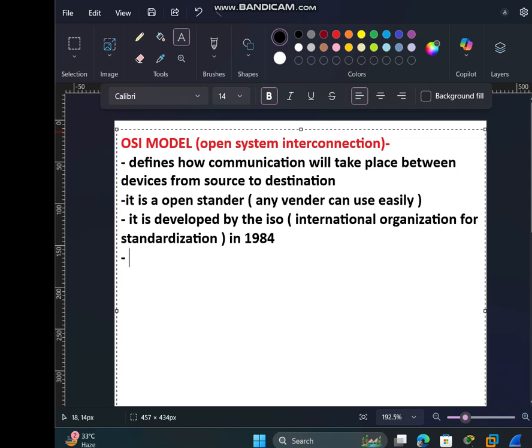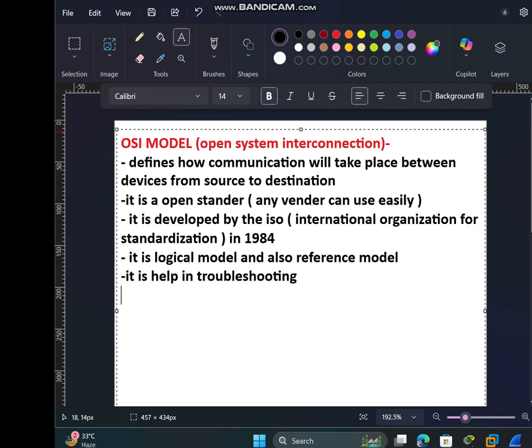It is a logical model and also a reference model. Then it helps in troubleshooting.